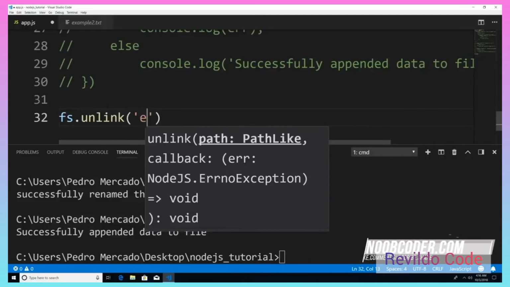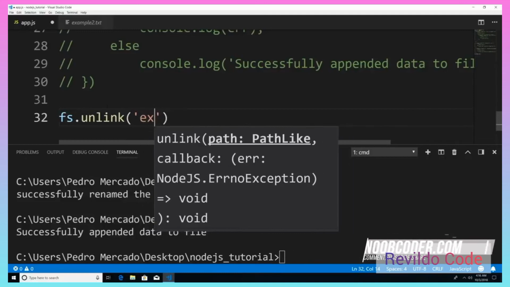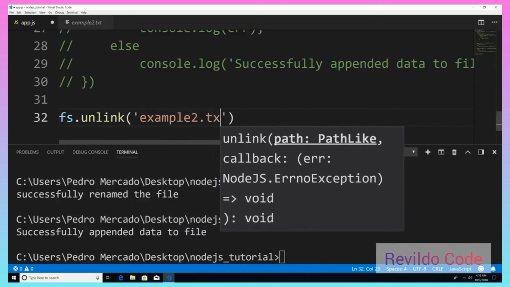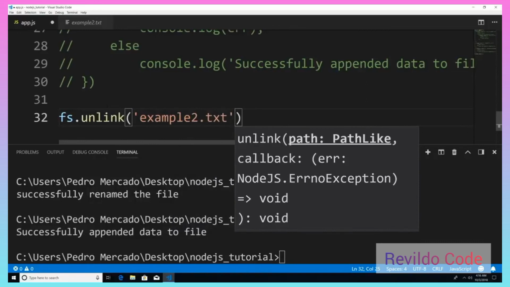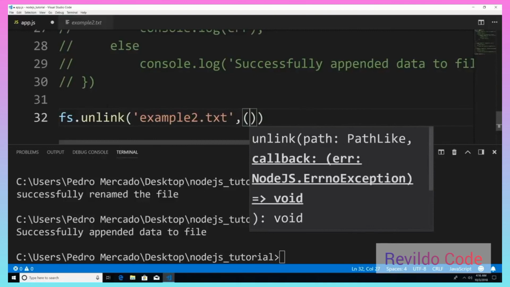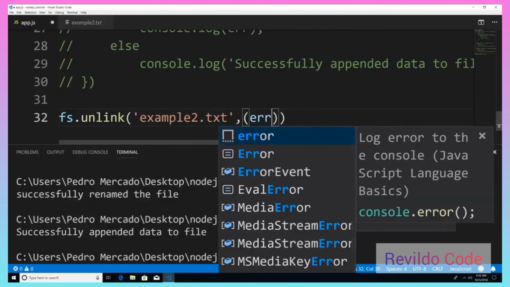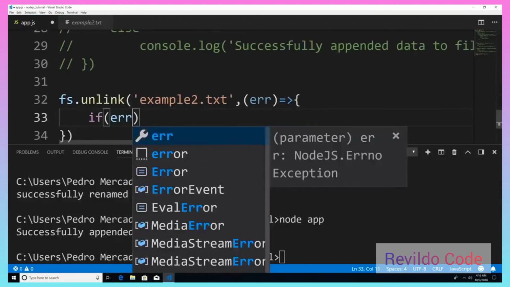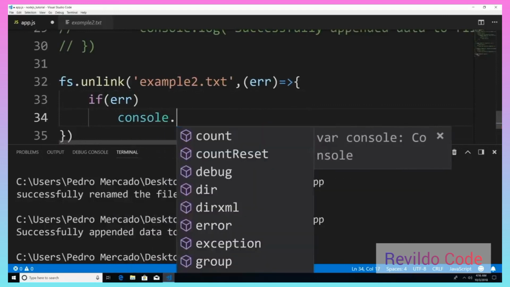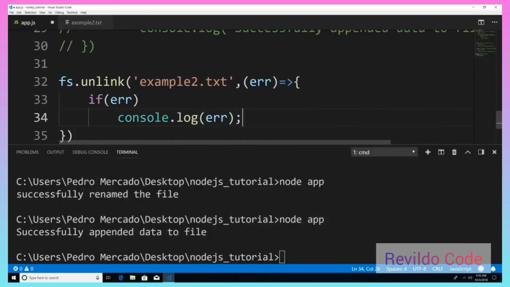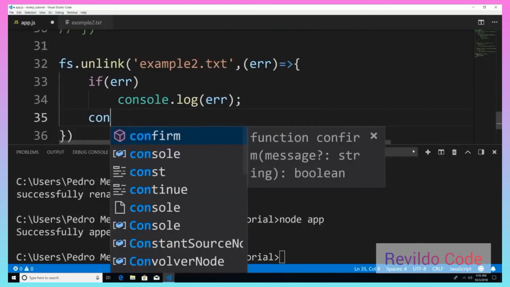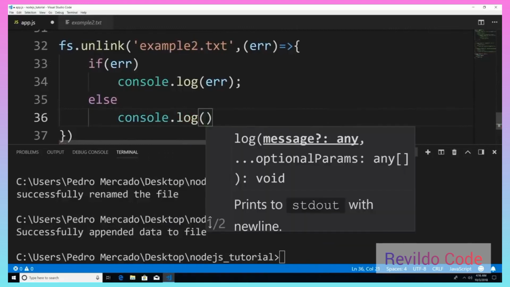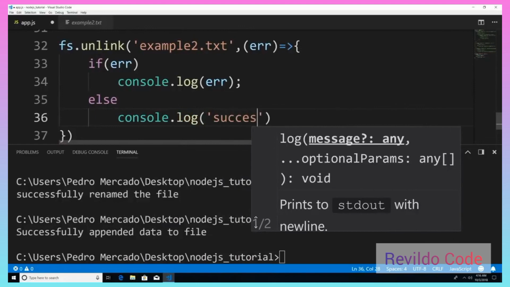It's going to be example2.txt. And the second argument is going to be a callback function. It's going to have the parameter of error. And within here, if error, print it out to the console. If there's no error, we're just going to say successfully deleted the file.